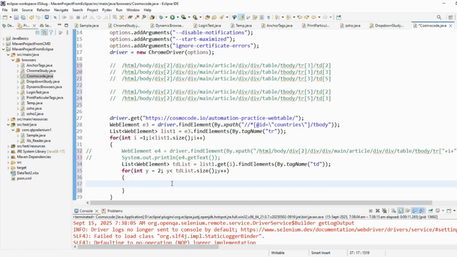Now I will say web element. Web element will always be singular; only find elements will be plural. Here driver dot find element should come, because I'm going for one single value, By dot XPath. Actually three single values you'll have.